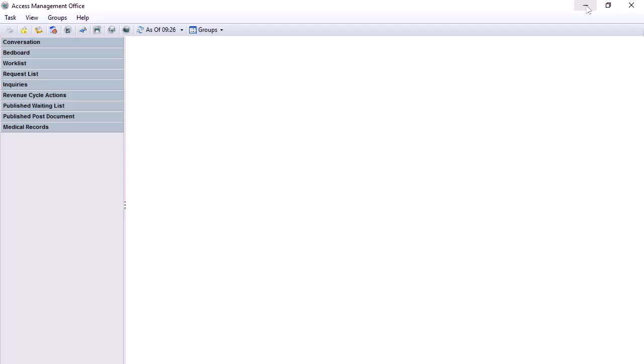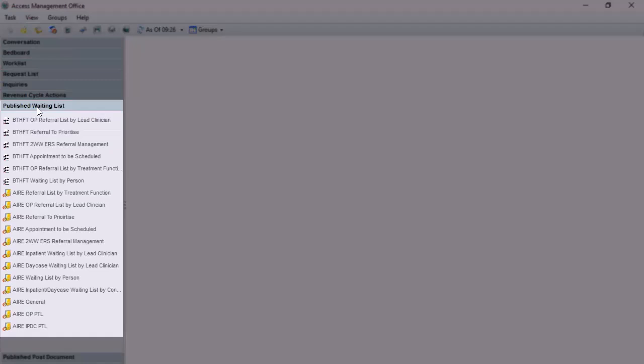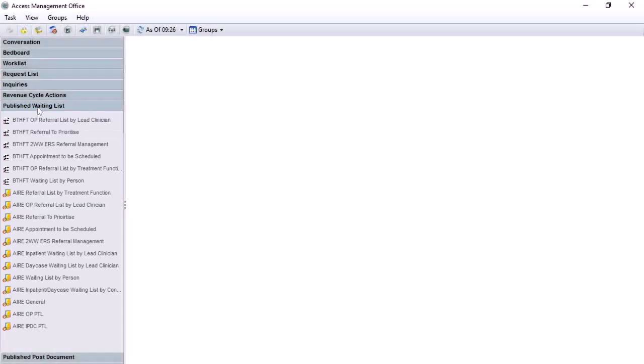Now, I am in the application PM Office, Practice Management Office. On the left-hand side, I'm going to navigate to these bands here. Now, I need to click into the Publish Waiting List band, this one. I click into it, and I'm going to navigate to BTHFT, Appointment to be Scheduled.